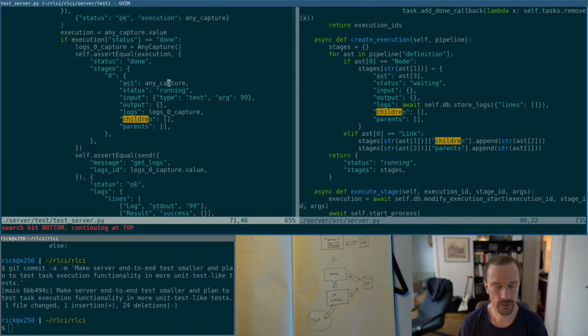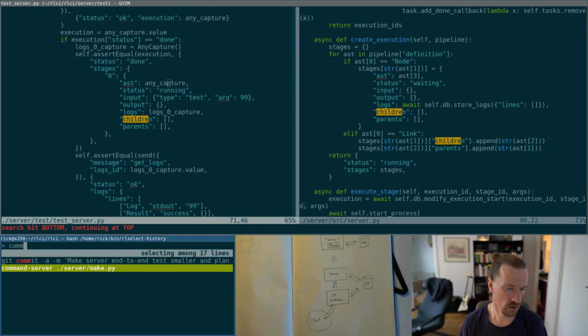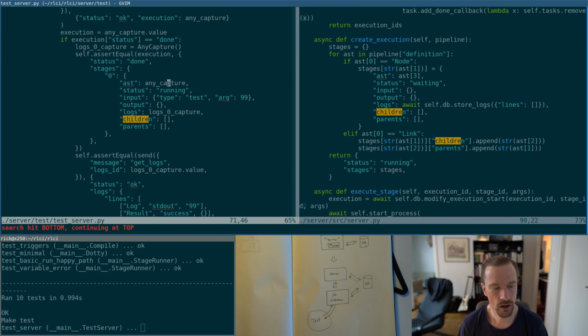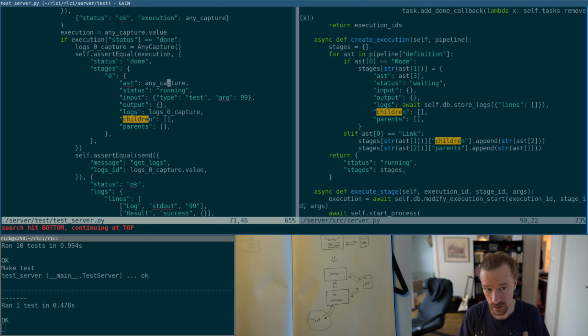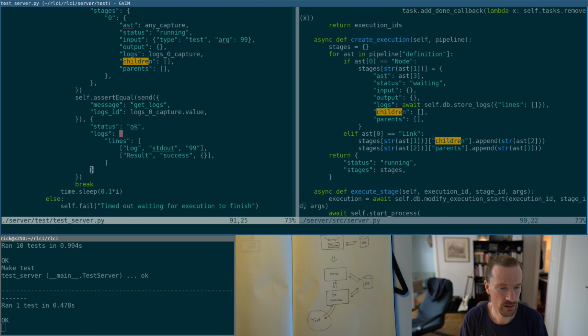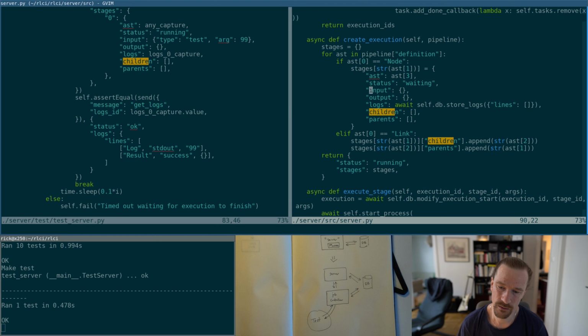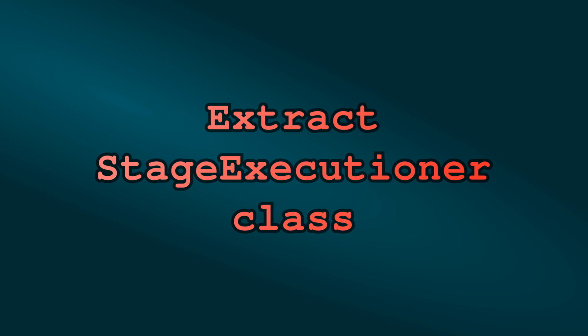Yeah, so that was the first part. So we have a test suite that tests that this server does something and that it executes something and all that. And that looks okay. So now we can more safely refactor this server and try to extract this task execution functionality.